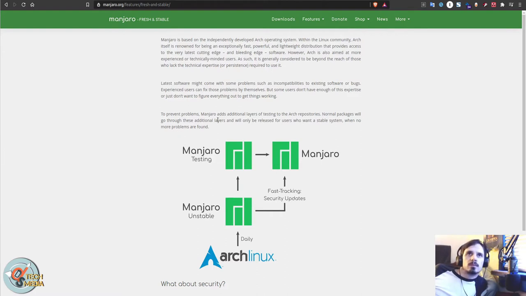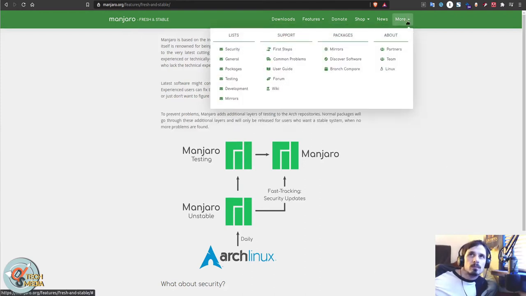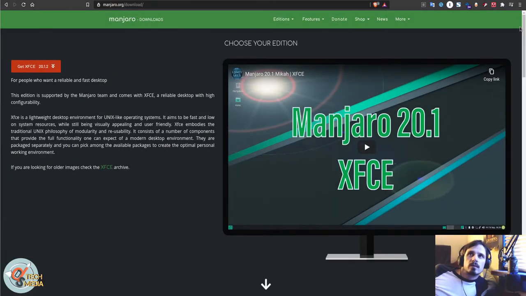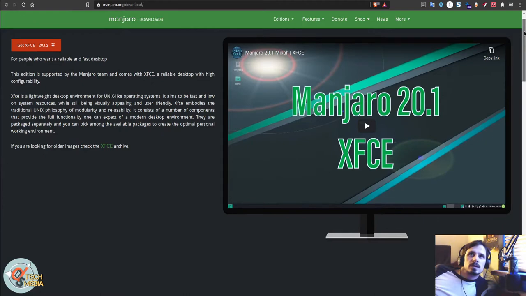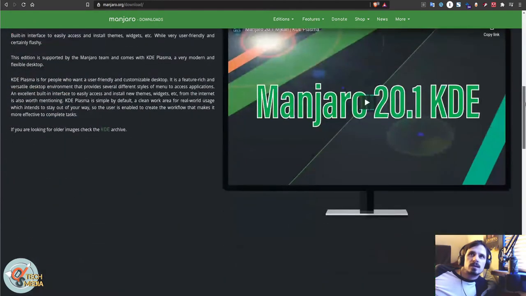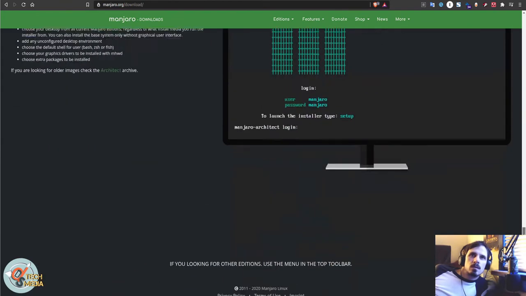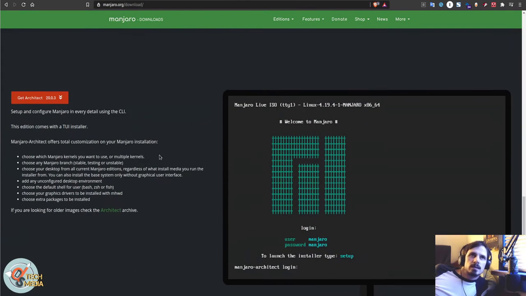To prevent problems, Manjaro adds additional layers of testing to the Arch repositories, and normal packages go through these additional layers and are only released for users who want a stable system when no more problems are found. And we have four official releases. There's XFCE, KDE, GNOME, and Architect, which is a lot more like Arch.